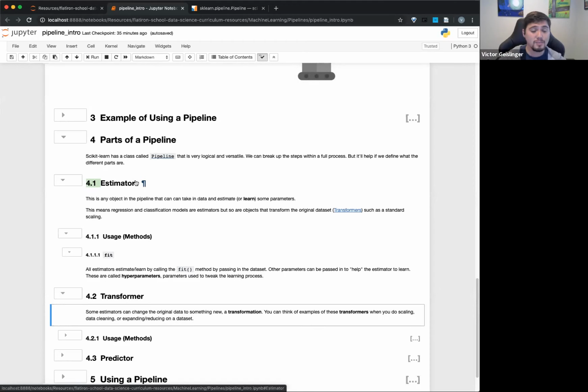But a transformer can also be simply scaling. For example, I can say, here's the data set, figure out what the min and max values are, and then transform all the data so it fits within that min and max.